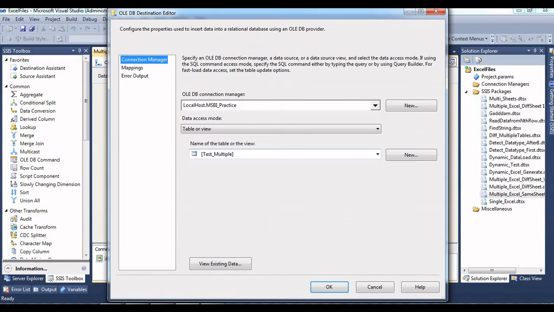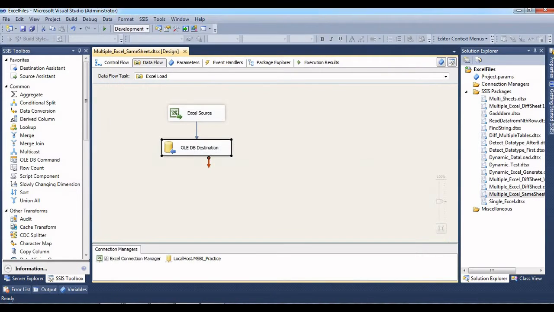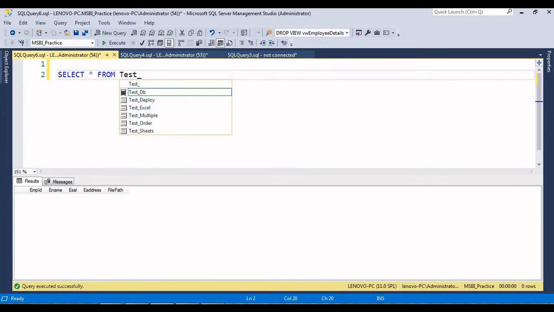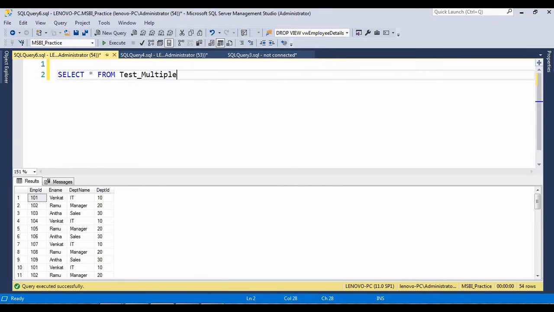So test_multiple. Okay, no problem. Select star from test_multiple. Just click on execute. Now you can see that there are 54 rows. So let me truncate the data.